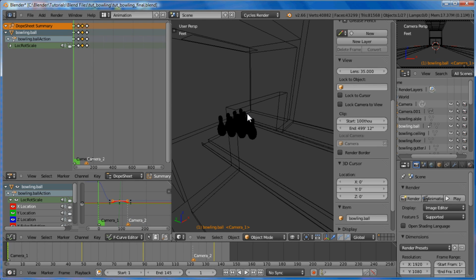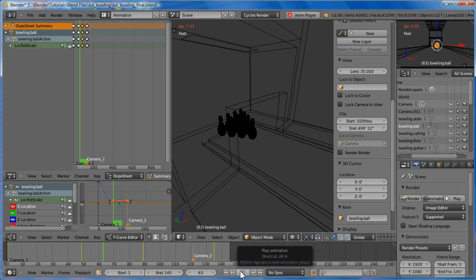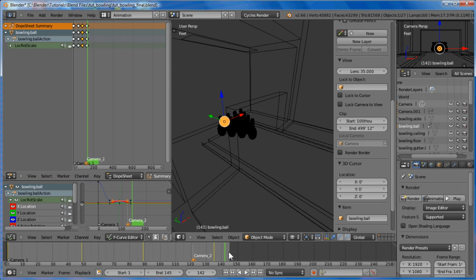Okay? So we have our 10 pins, we have our floor, we have our ball that are all going to be participants in this collision event. Okay? So what we're going to do is we're going to take the bowling ball, and at the frame where it stops, or thereabouts, we're going to pause this. Okay, pause that. I'm actually going to move it back a couple frames, just to give you an idea.